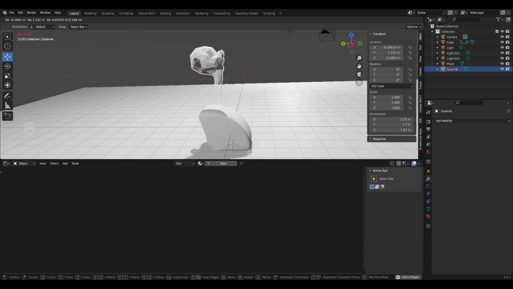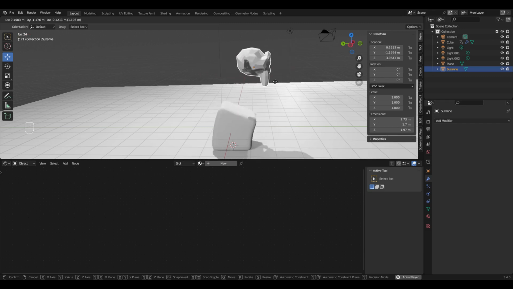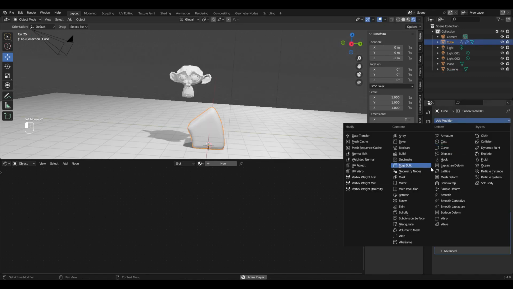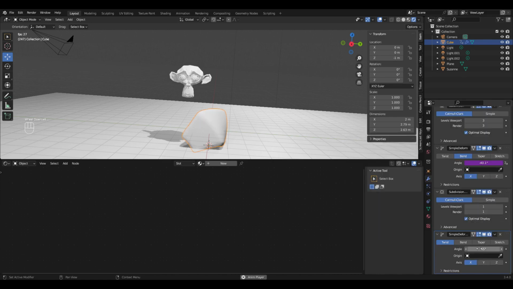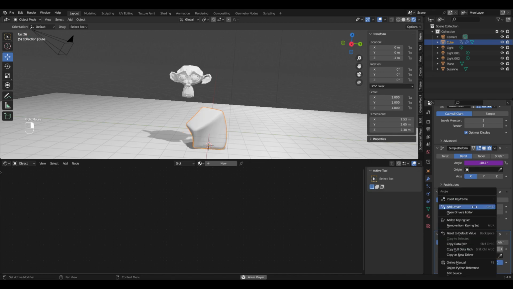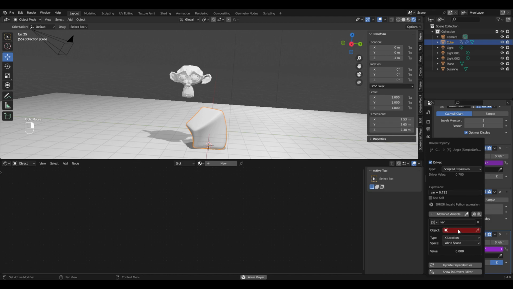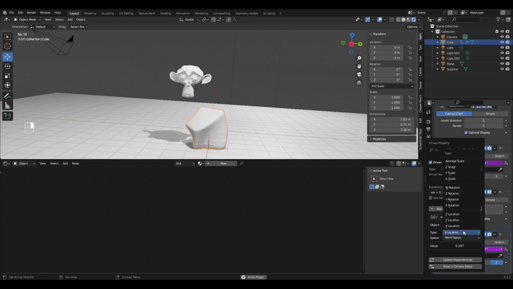And let me move Suzanne around so you can see that as I move it in Y, it's changing that bending. So I'll move it around 90 and then rotate my scene around, and as I move it, you can see it's affecting that bending.